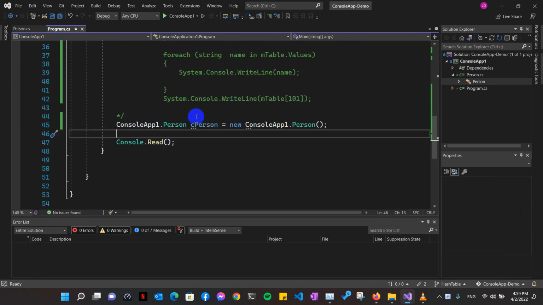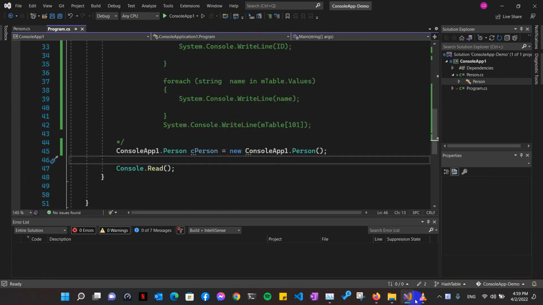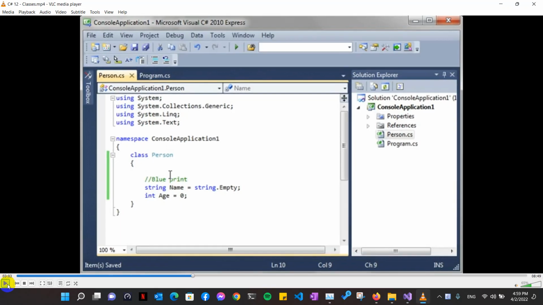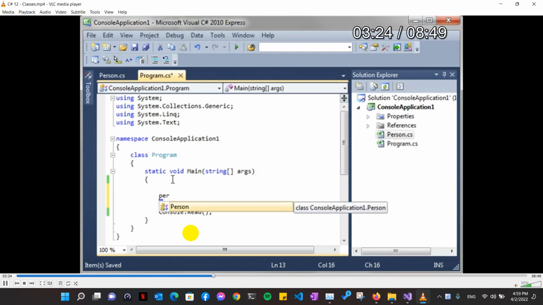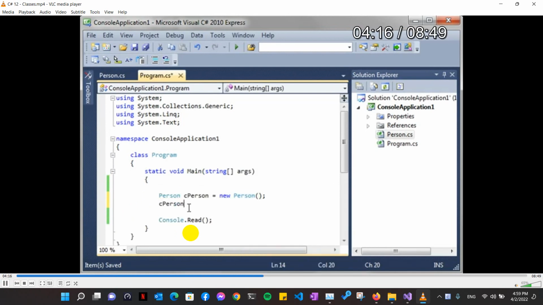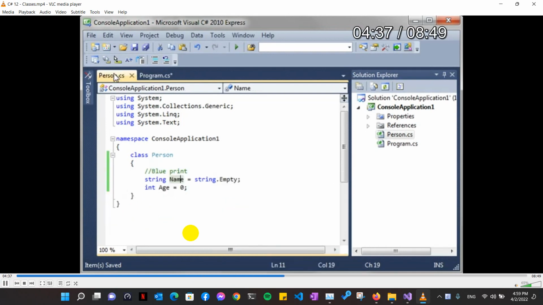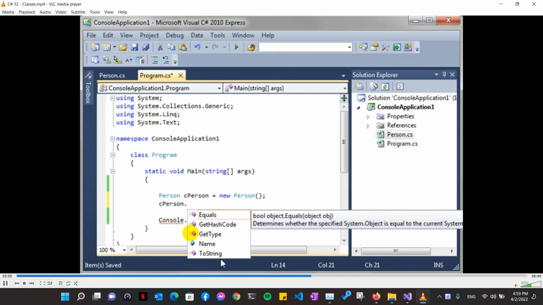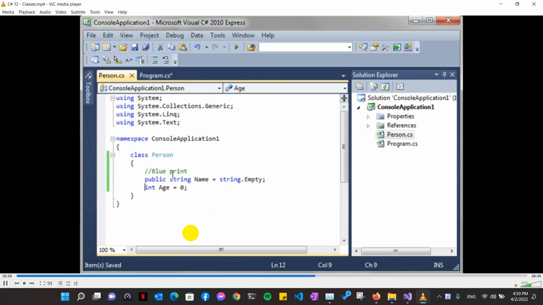Blueprint, our class person, and hit tab. Only this class, only this blueprint can access these items. So that's how we can see name now, but we can't see age because age is still private. It's the same thing as writing private in front of it.